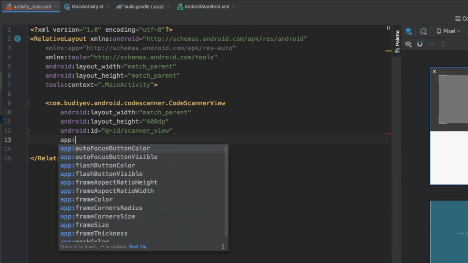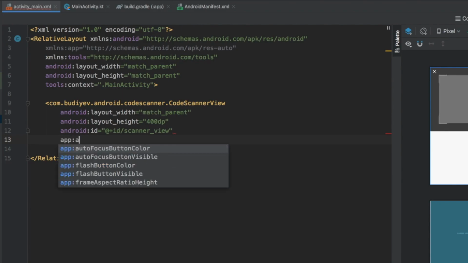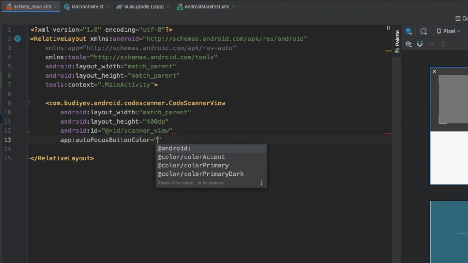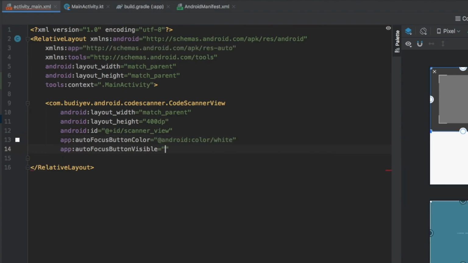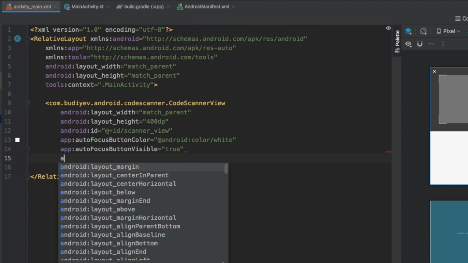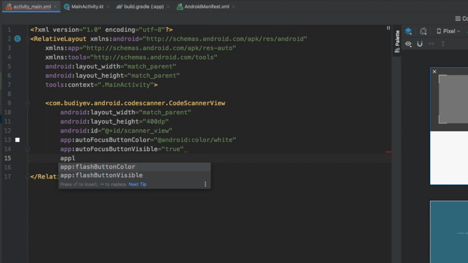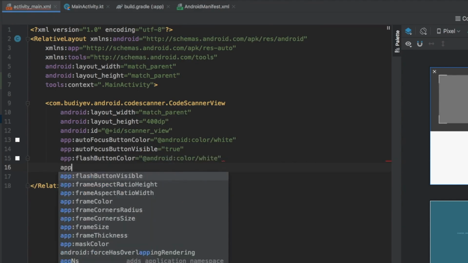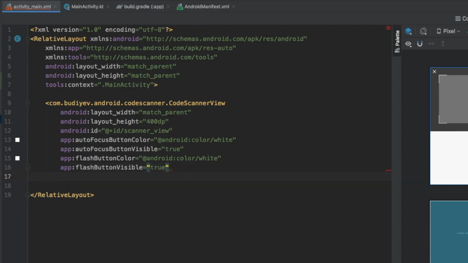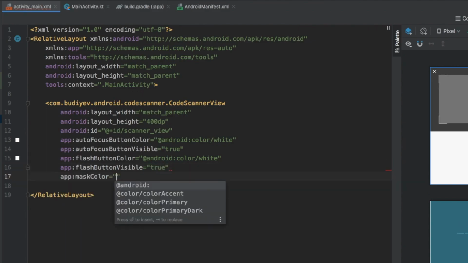And then there is an app attribute that we have to add, and that's going to be called autoFocusButtonColor. And we are just going to use @android:color/white. Then we have to add app:autoFocusButtonVisible and set that to true so we can actually see it when we run the app. And then we need to also add the flash. So we're going to add app:flashButtonColor, and we're going to set that also to white. And then we need to add the same thing that we've added for the focus button, flashButtonVisible, and set that to true. Now the last thing we have to do here is add a mask color.